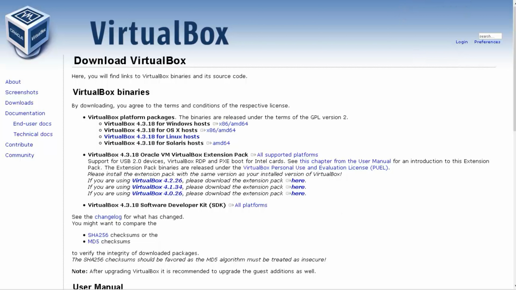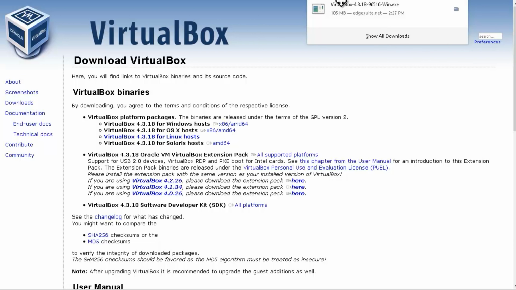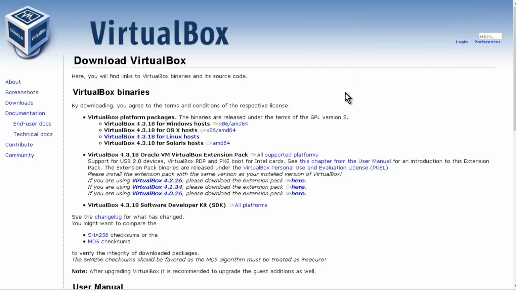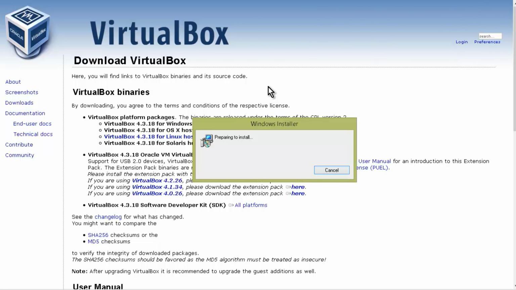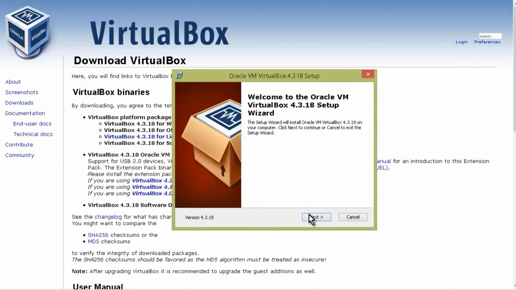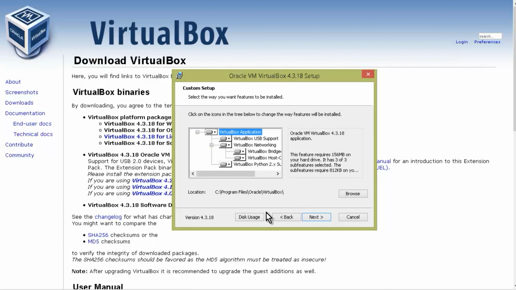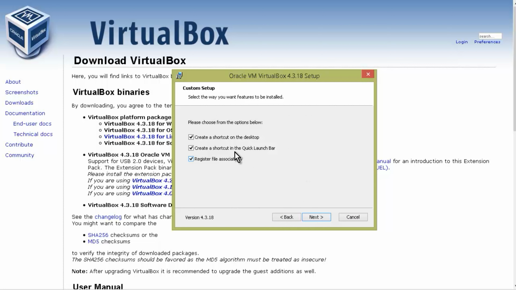Okay, so now we're going to install it. So just click on the file you just downloaded. Just a normal type of thing you would do when you install Windows, or it'll be in your downloads folder. Okay, and then we just go through the setup here. So you can just take the defaults. Okay, whether you want to create a shortcut on the desktop, etc. Okay, so I'm just going to say next.